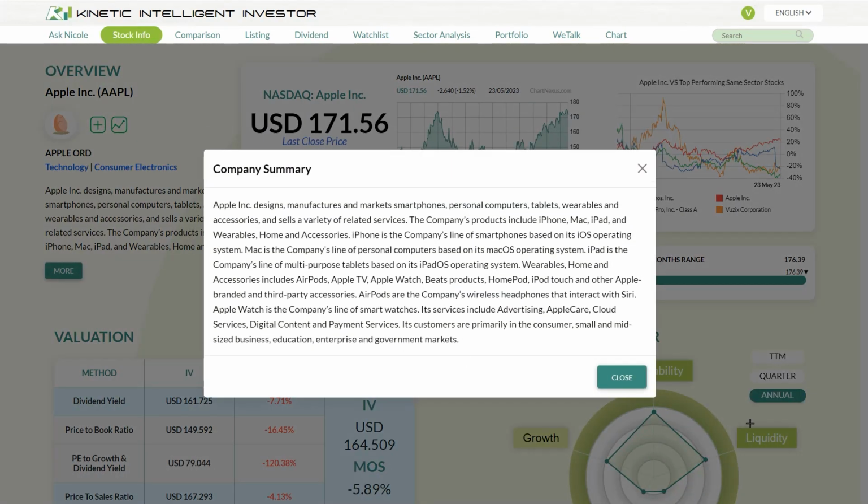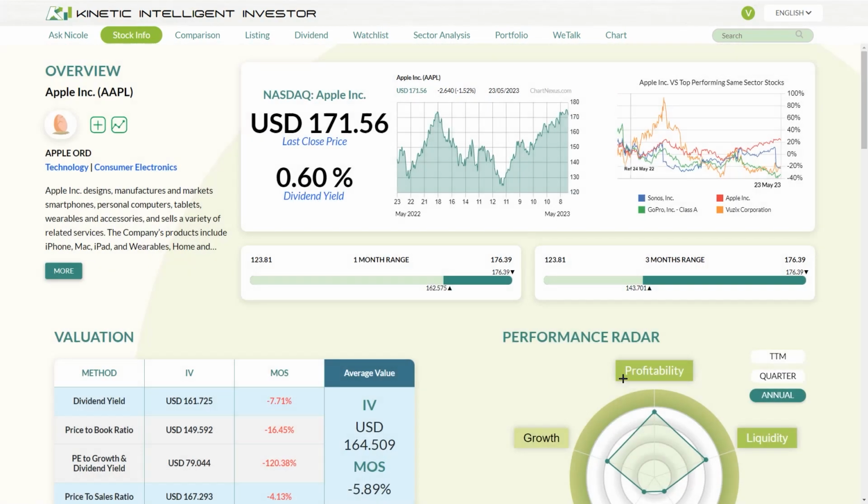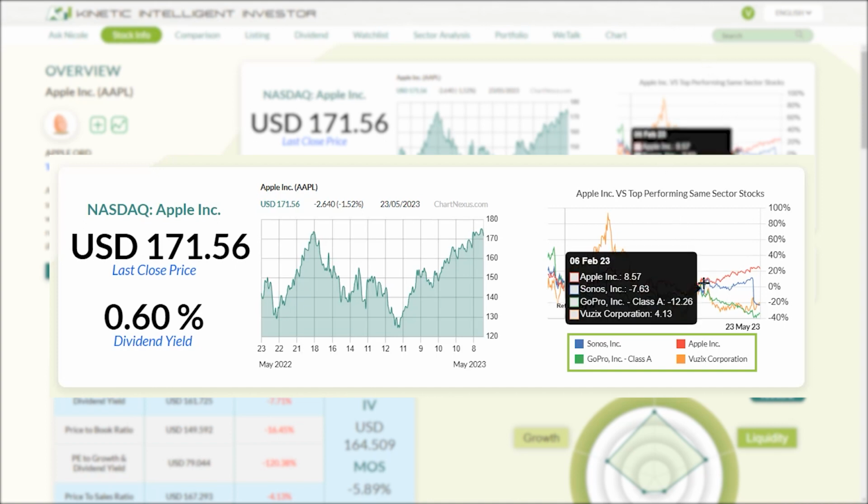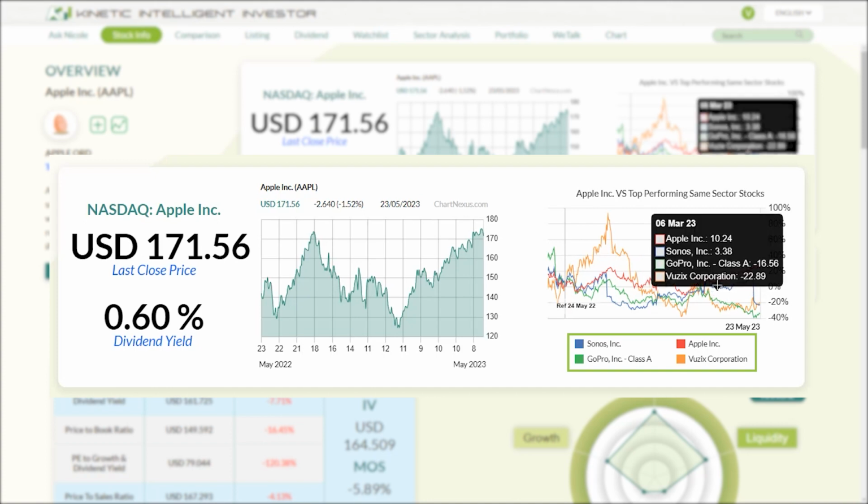Next, we go on to the middle chart. This would be able to supply you with the information regarding the share price of the stock and its comparison to previous days. If you hover on the chart, it will show you the closing price of each previous day. The chart on the right shows the share price performance of Apple and other top performing same sector stocks. And if you hover on the chart, you would see Apple's performance besides other top performing stocks data.